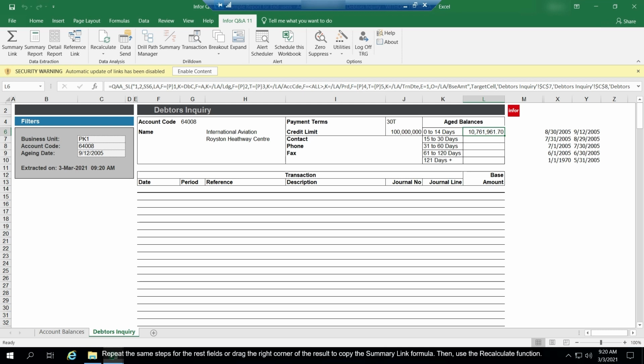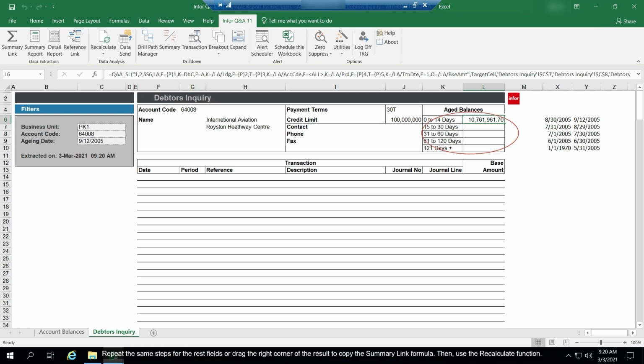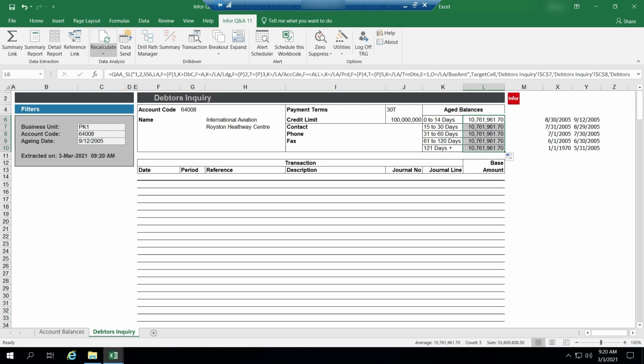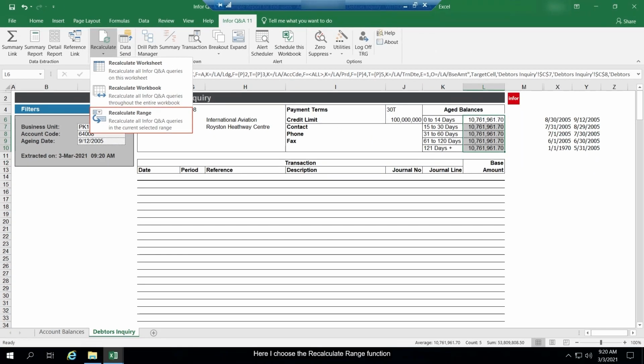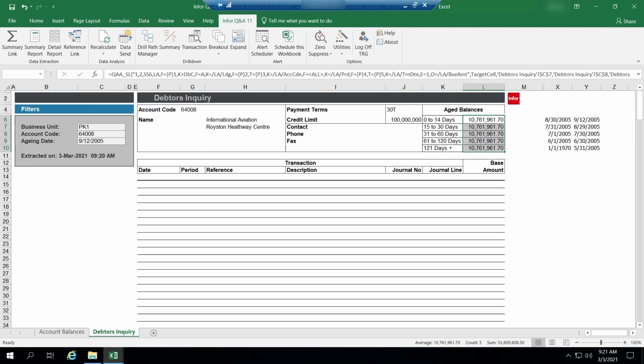Repeat the same steps for the rest of the fields or drag the right corner of the result to copy the summary link formula. Then, use the recalculate function. Here I choose the recalculate range function. I have finished extracting the aged balances using the summary link.